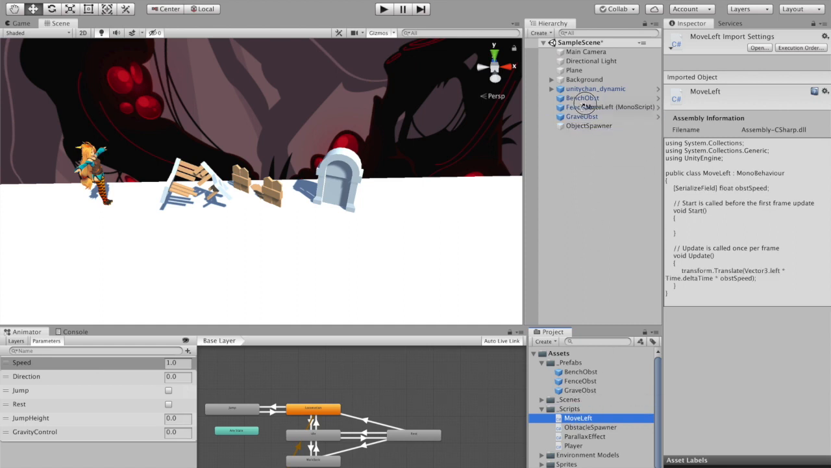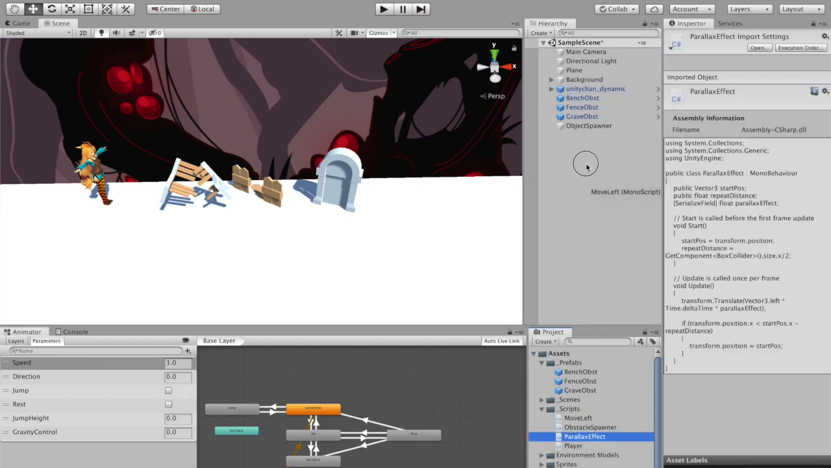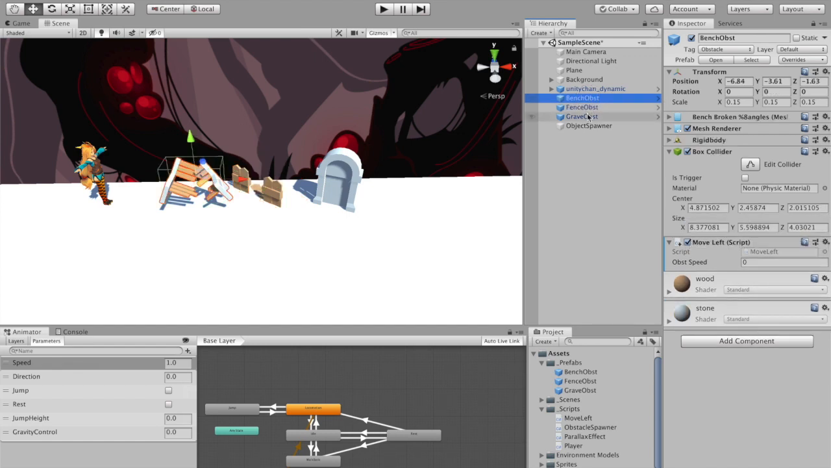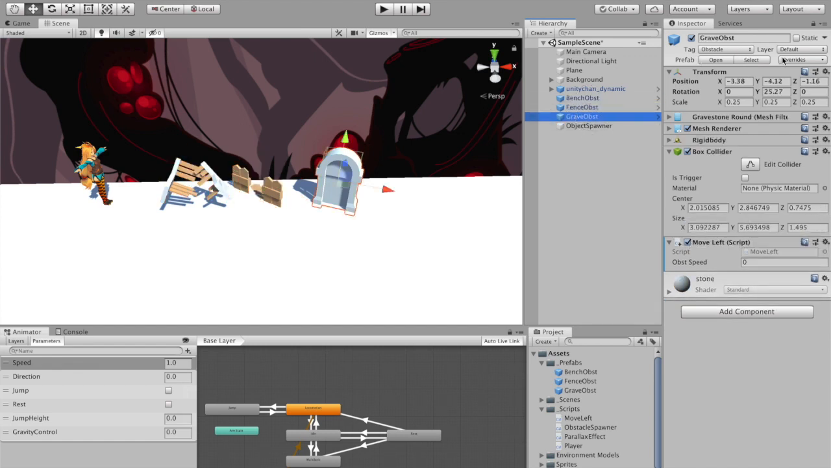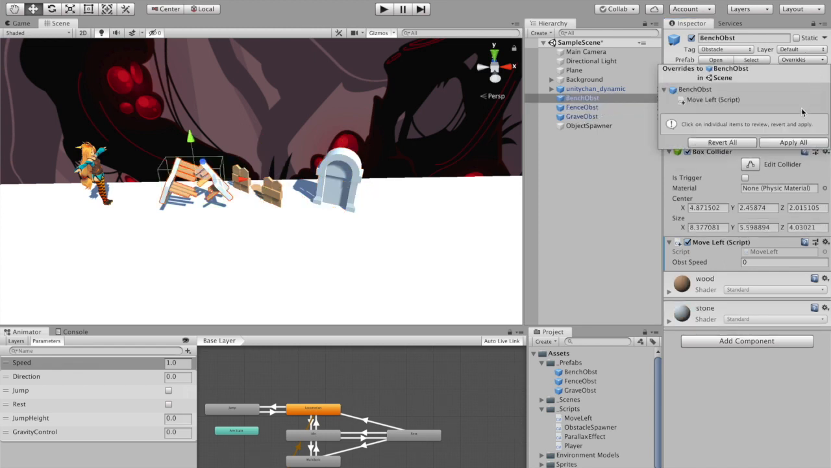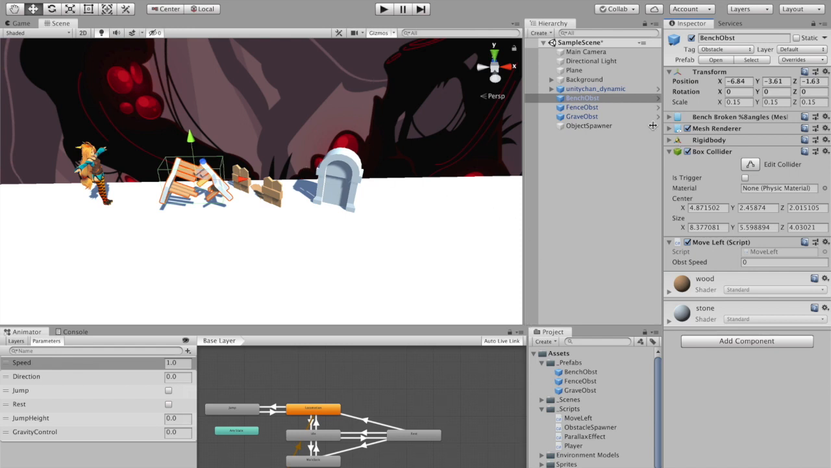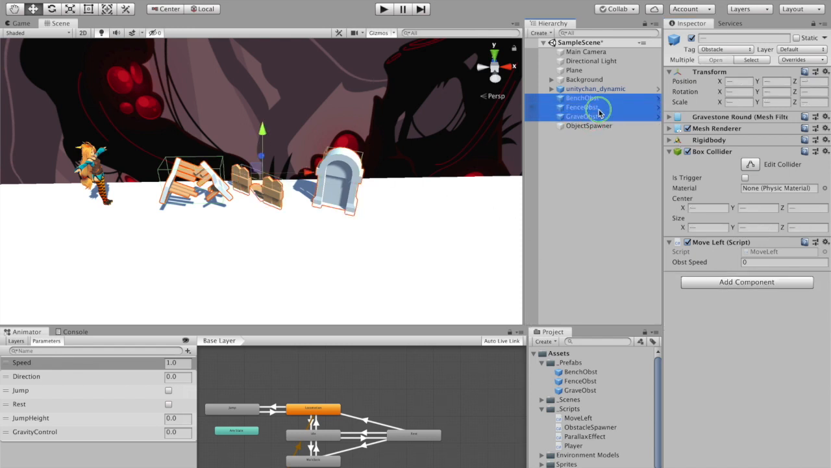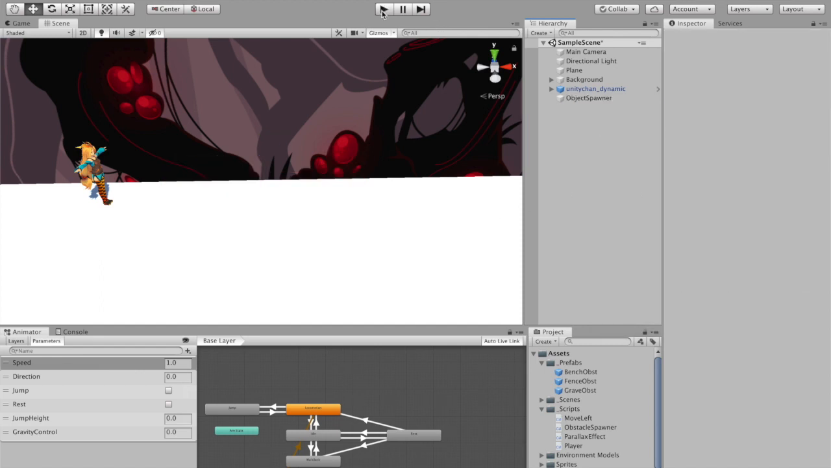So let's take obstacle and put it on our objects, or move left rather. Double check that they all have the move left script, and again, apply your overrides. So I'm going to go ahead and delete these 3 from here because we are going to spawn some fresh ones. Now what should happen is I should hit play, and the objects that spawn should go ahead and drop to the ground and then start moving left.